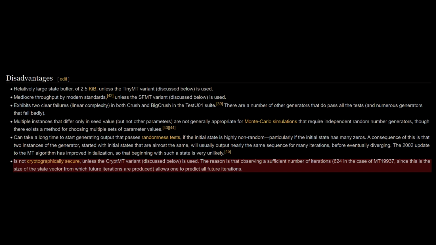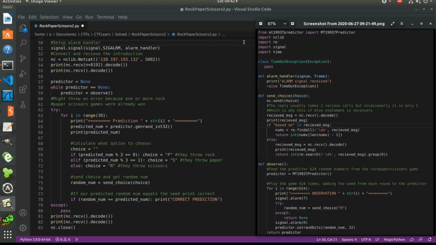We can see how it talks about Mersenne Twister not being cryptographically secure, at least in its most widespread implementation. If 624 outputs of Mersenne Twister are recorded, a predictor can be built to calculate the next output of the Mersenne Twister random number generator. This is the code that I used to solve this problem.